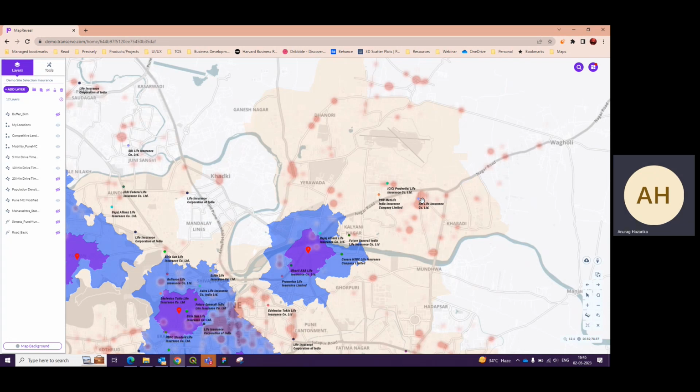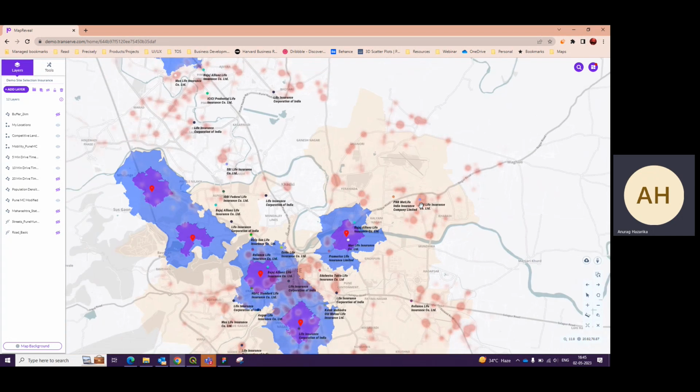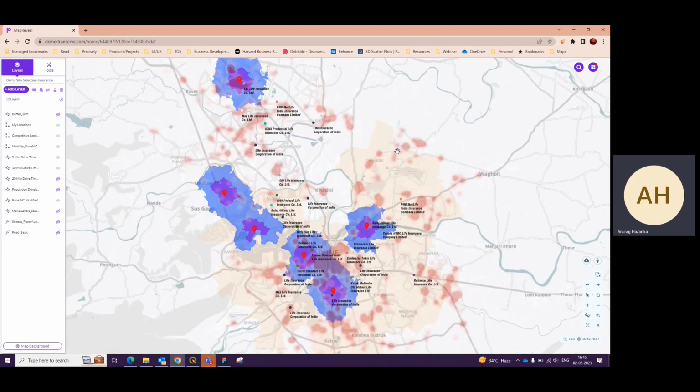So this is in a way how quickly you can do a very basic site selection analysis from within MapReveal.